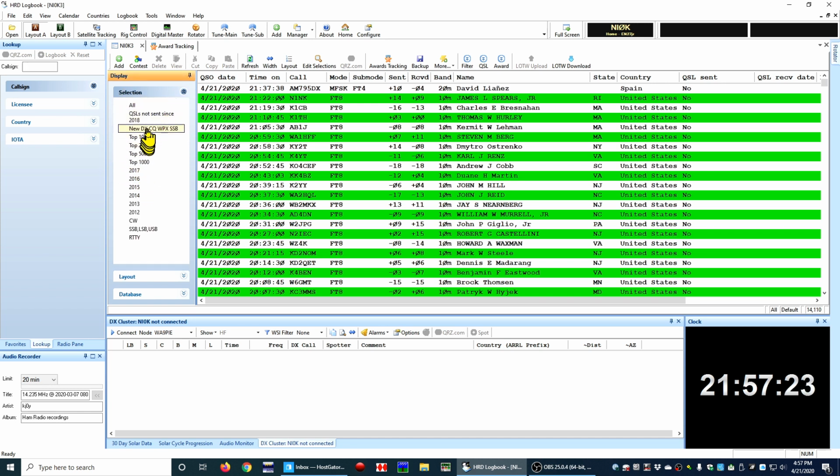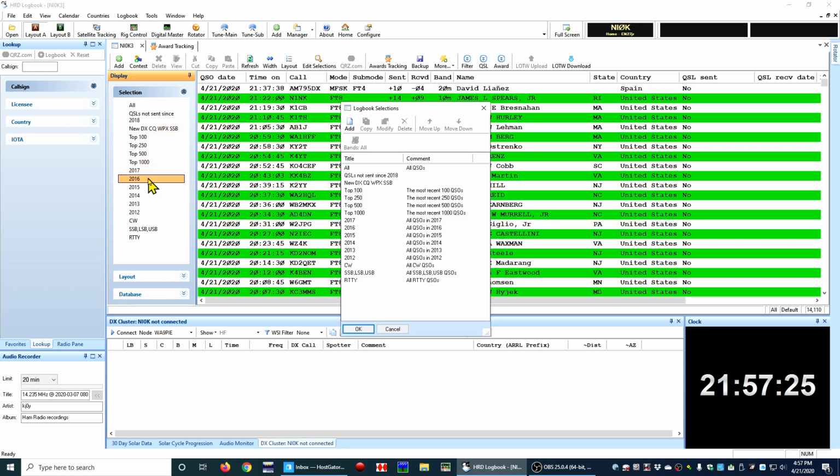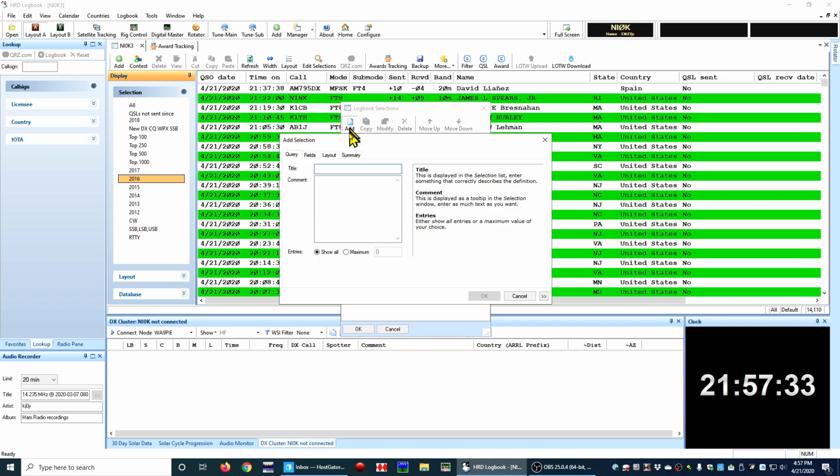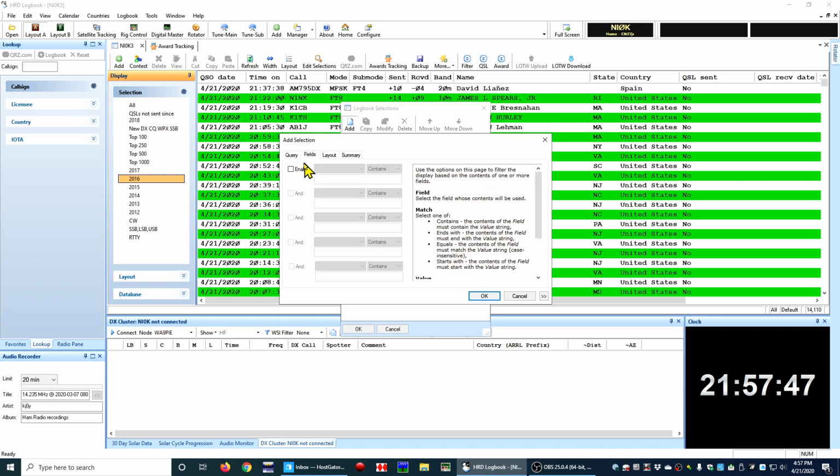And you can go on any of these, right click, and it brings up a logbook selections window. Let's add one. And this dialog is kind of quirky. You have to pay attention to what you're doing and my instruction. So let's call this name. And then we're going to go to fields. And you see there are several fields that we can have in the list here.